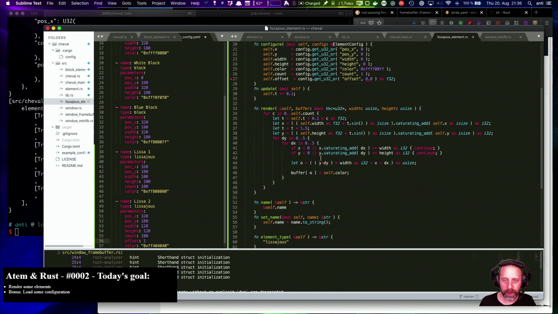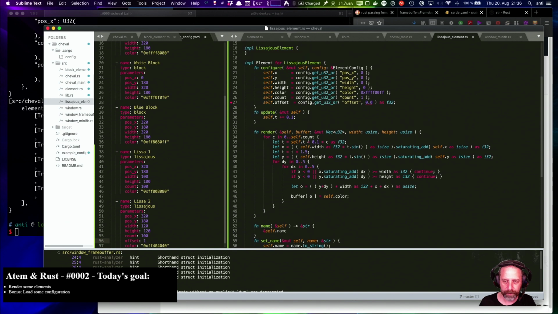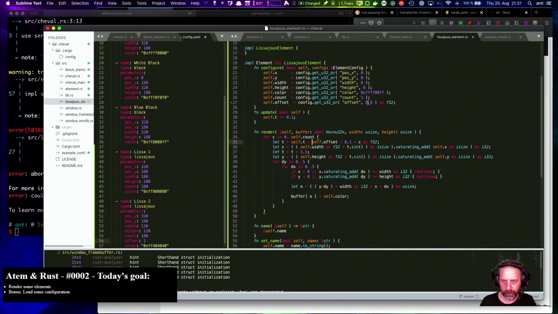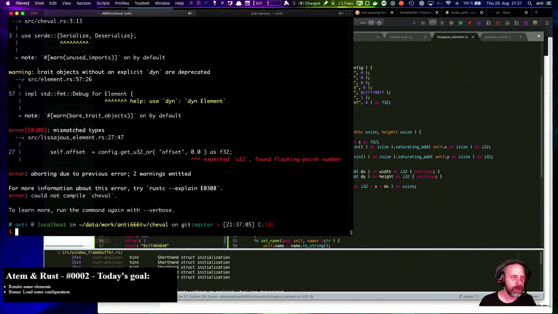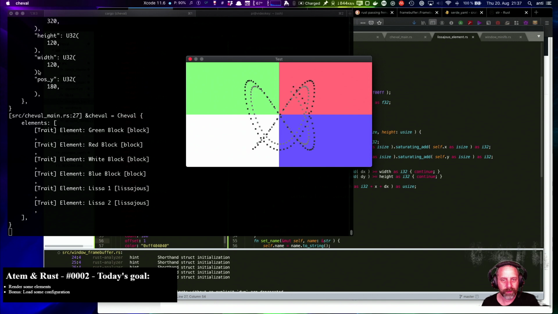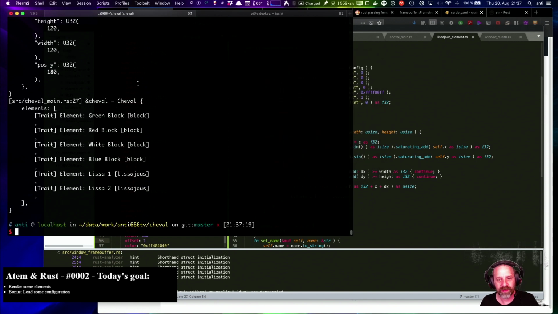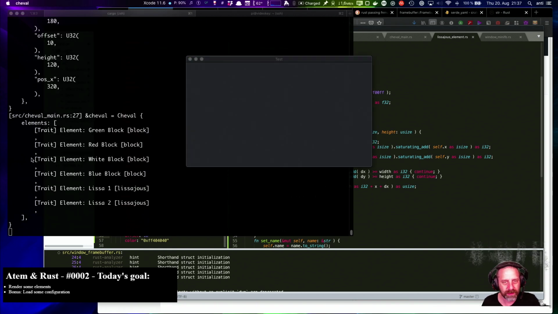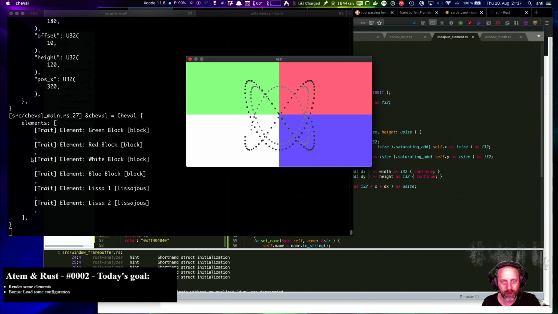Where the hell am I? Let's see. Oh, yeah. Talking about f32 and typing u32 is... Maybe an offset of 1 is not big enough. Let's have an offset of 10. Oh, 10 is probably too much, but you see?